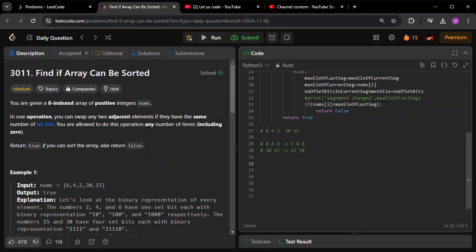The idea here is that the number of ones in this particular binary representation is going to be the number of set bits. So only if two elements have the same number of set bits and they're adjacent, only then we can swap them. That is the basic idea. At last we have to return whether, following these conditions, you will be able to sort the array or not.